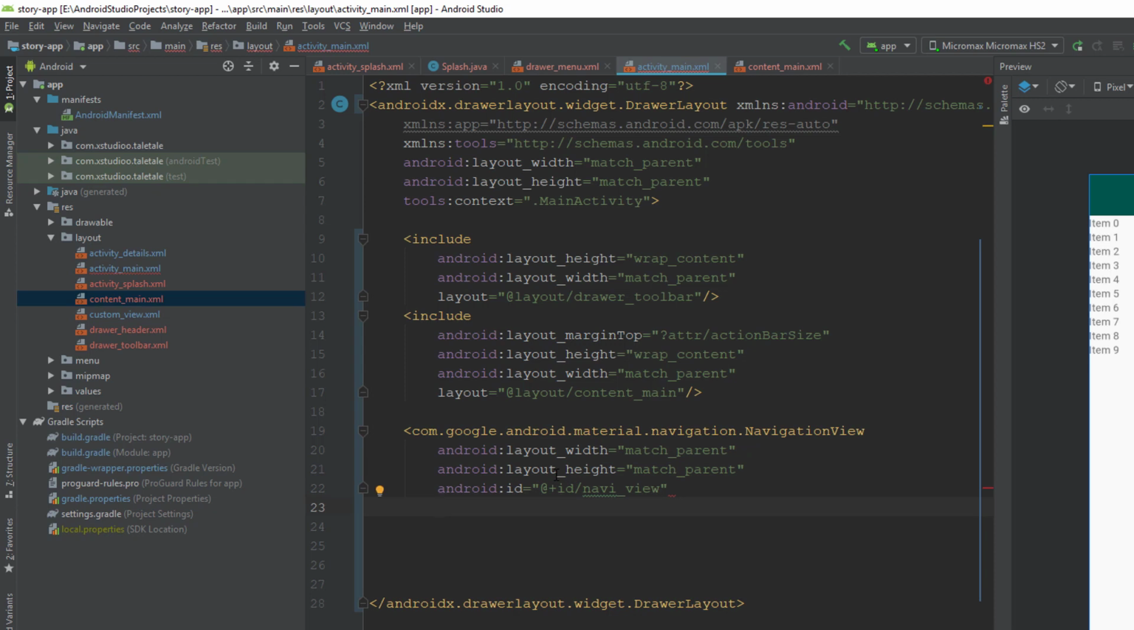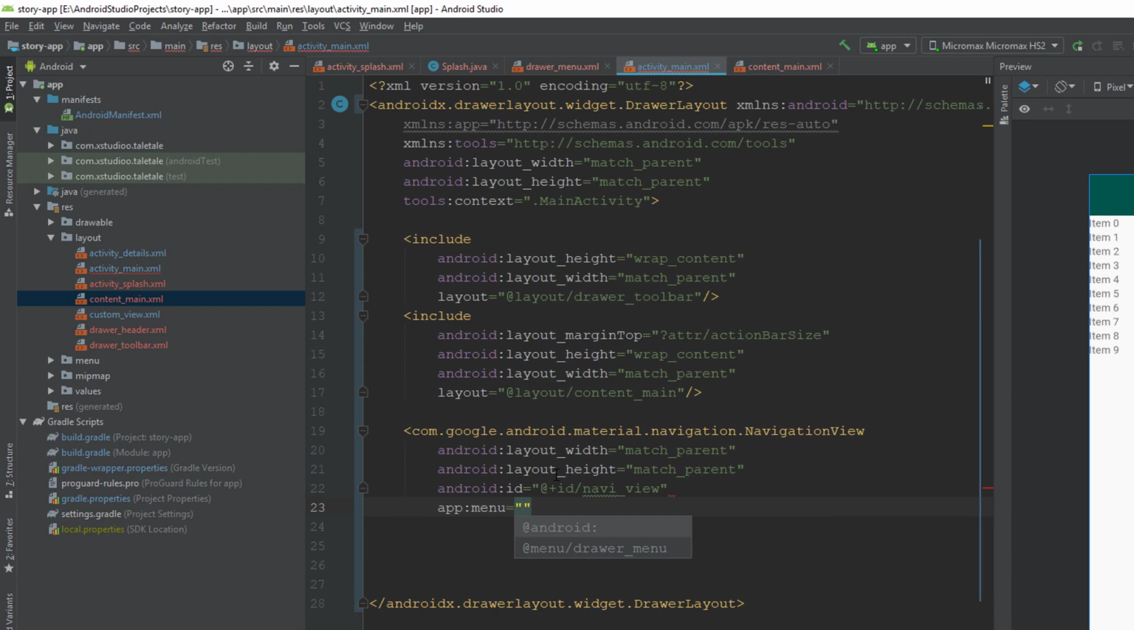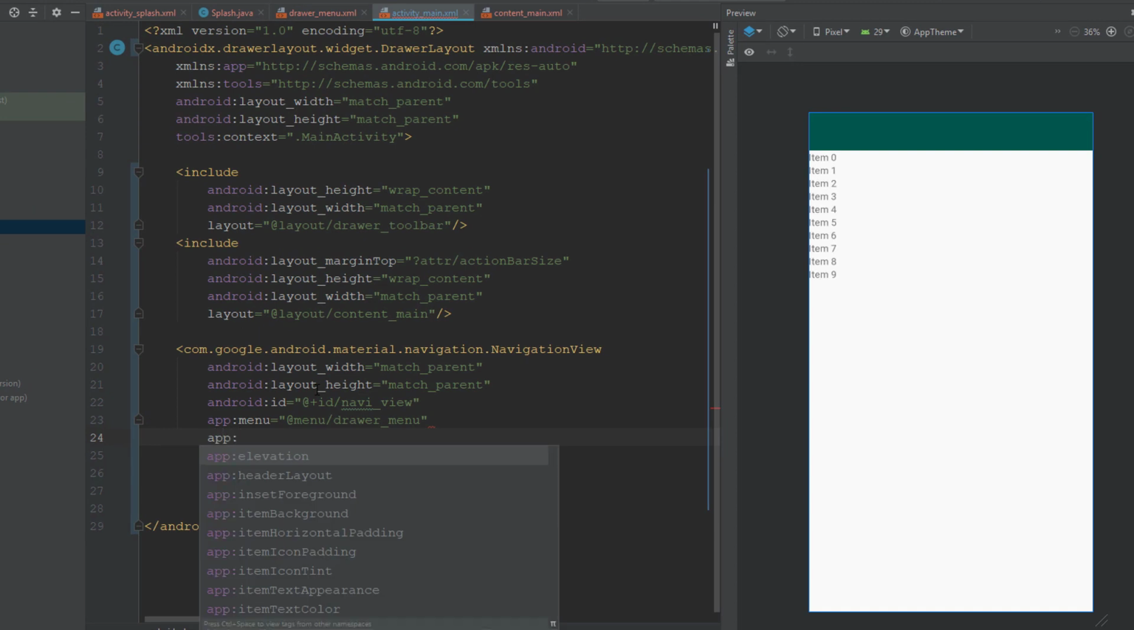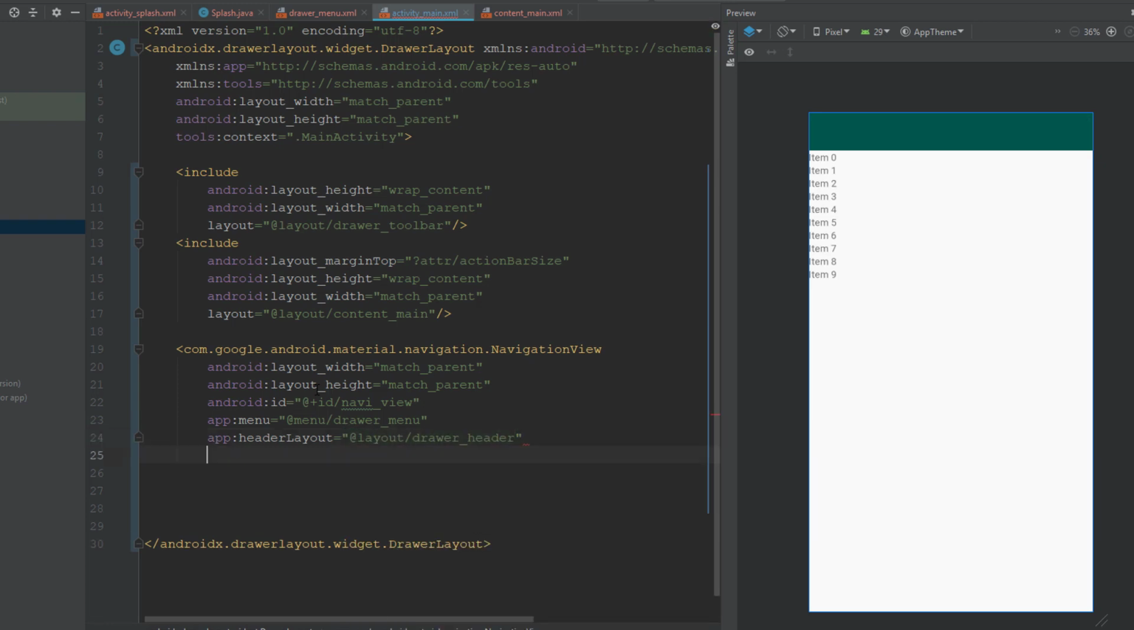and here I'm gonna set the menu and the header layout. Okay, so to set the menu, let me use app menu, and here I can set the drawer menu, as well as I'm gonna set the layout for this. So header layout, and we have drawer header.